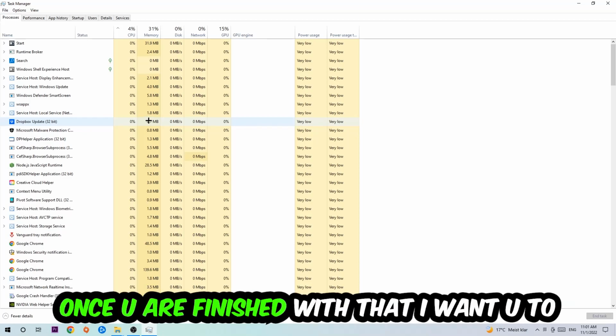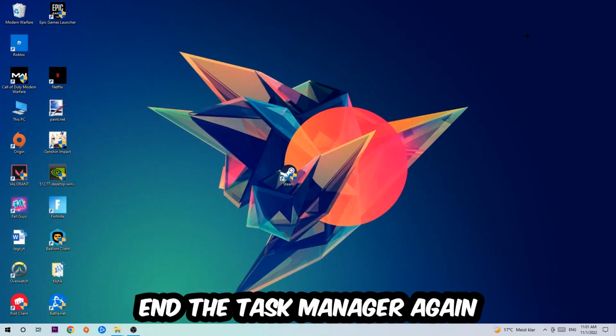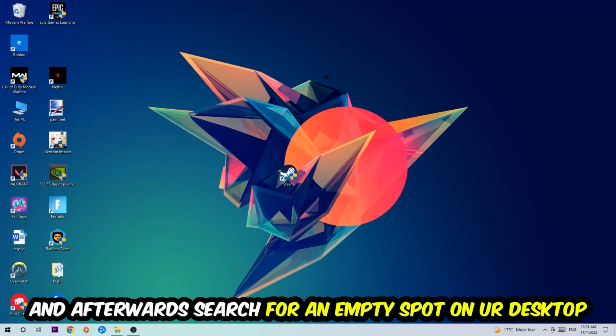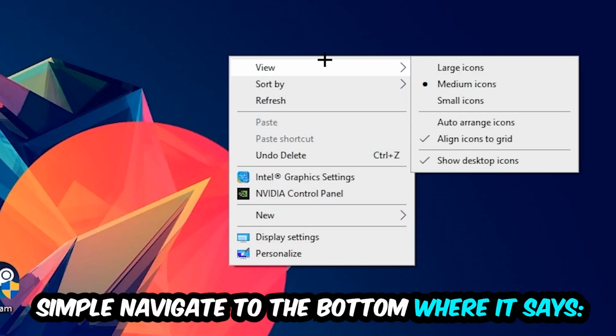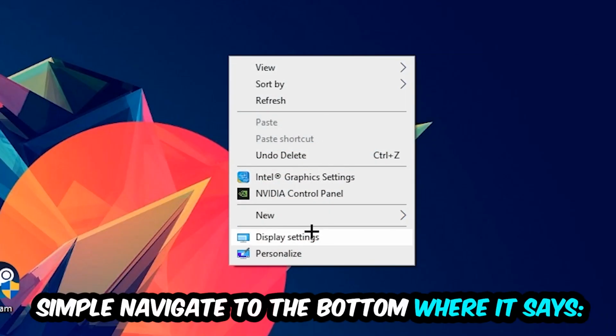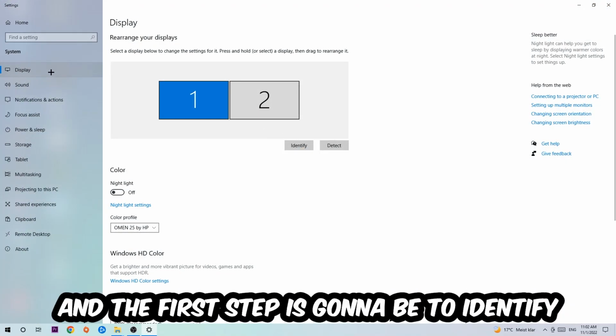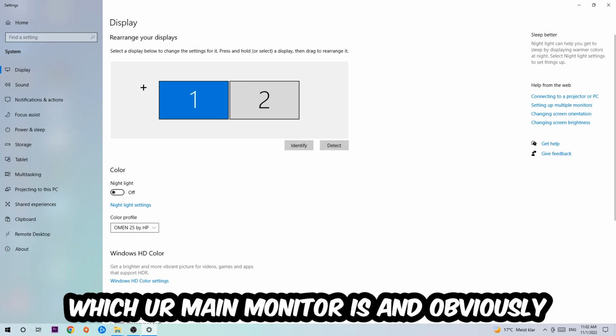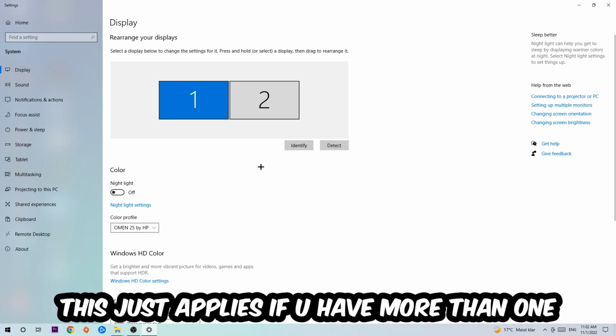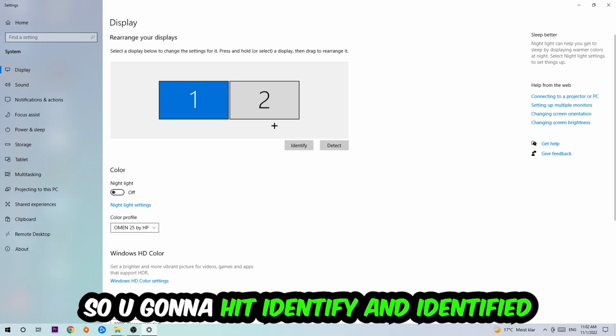Once you're finished with that, I want you to enter task manager again. And afterwards, search for an empty spot onto your monitor or your desktop. You're gonna right click and simply navigate to the very bottom where it says display settings. We're gonna hit that and stick around display. And the first step is going to be to identify which your main monitor is, and obviously this just applies if you have more than one. So you're going to hit identify.